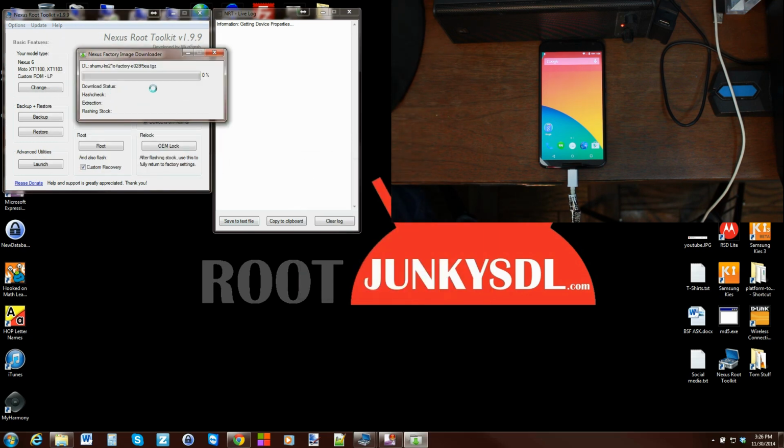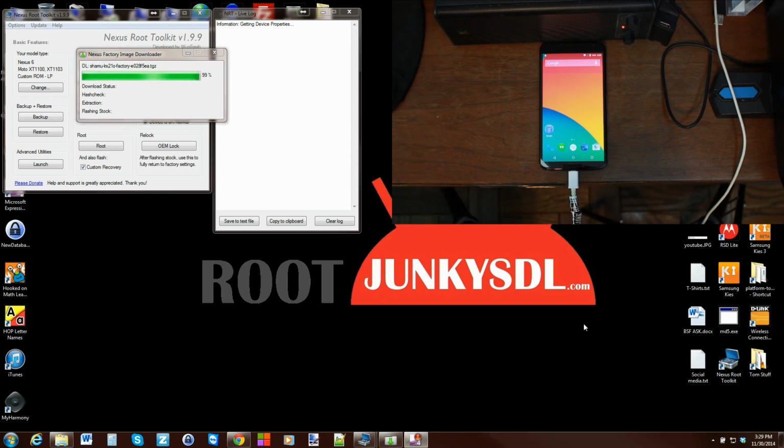And it looks like it's going to go ahead and download the factory image. So we'll let that thing download. This download's going to take a while. I'll probably stop right here and let the download finish, and then we'll pick it back up. All right, download is completed. It's going to go ahead and check the file to make sure that the download is good, and then it's going to go ahead and extract it. Yep, extracting factory image packages. Please be patient. And then it's going to flash stock.